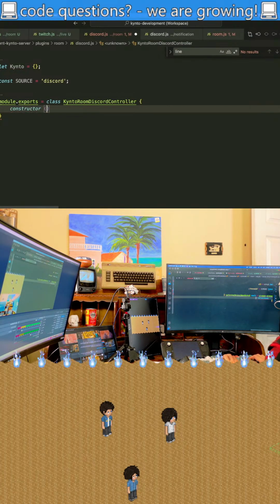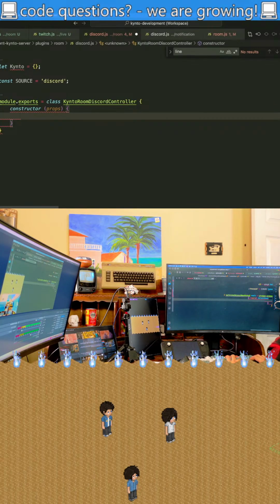Our constructor is where we get our props that we're going to populate here. So we're going to populate Kynto with this. If for some reason you don't get Kynto injected into your plugin, it should throw a bloody error.